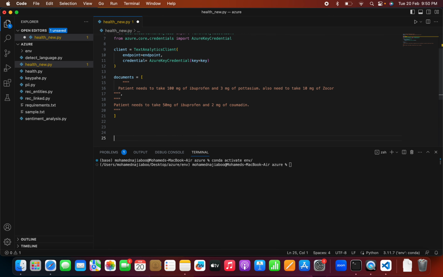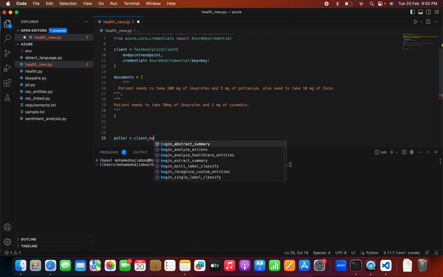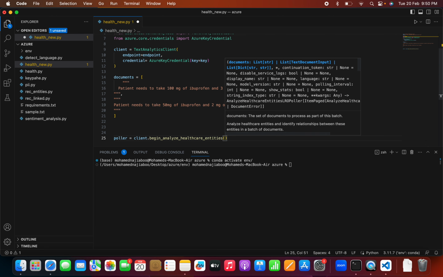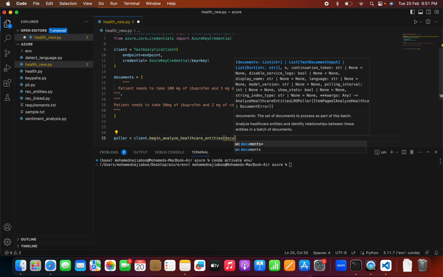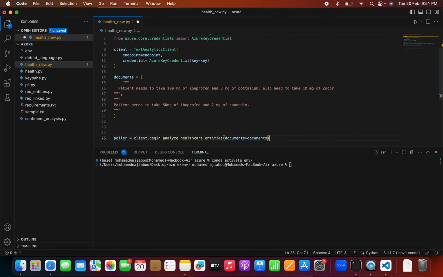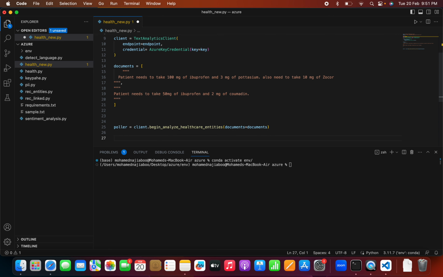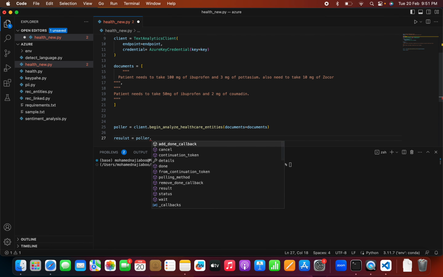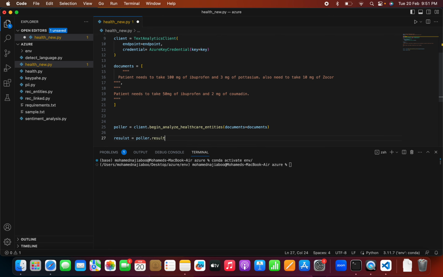Now we can call this function. So we already have the client. Now we can say begin analyzing the healthcare entities. Here we have the auto completion. Here we can pass the documents. Once the document is passed, we can get the result here. We can have the result. We can check which one we will have. The result function is here.